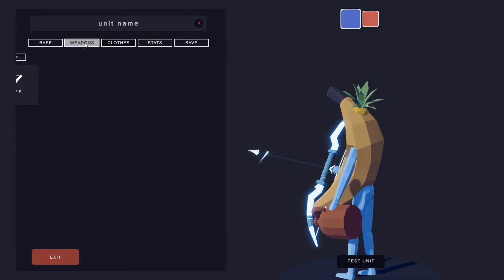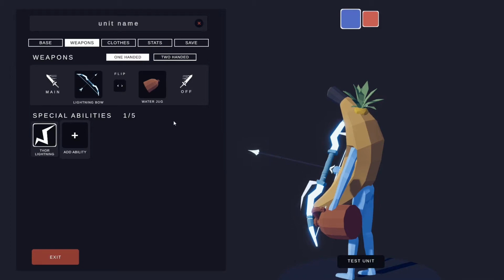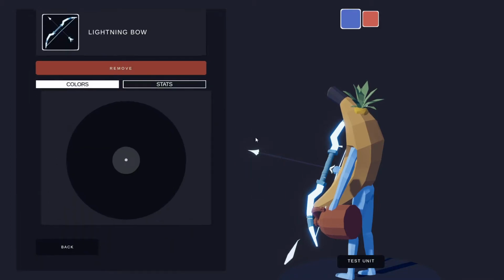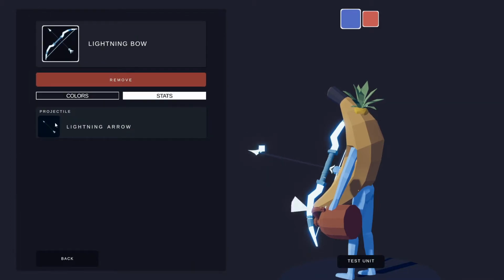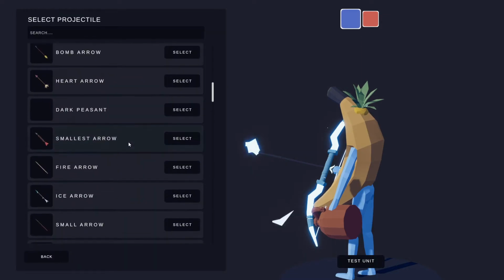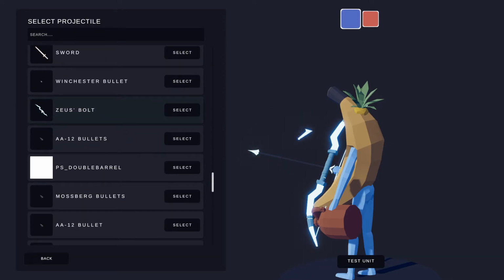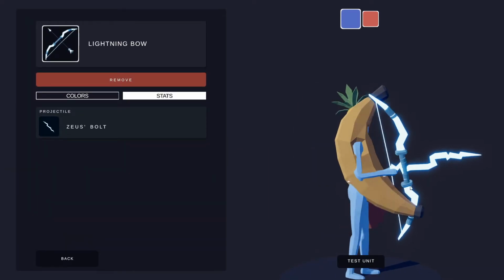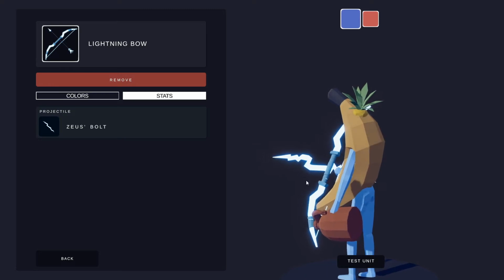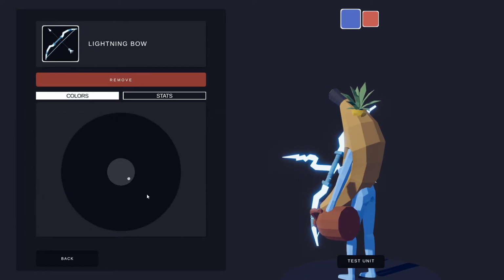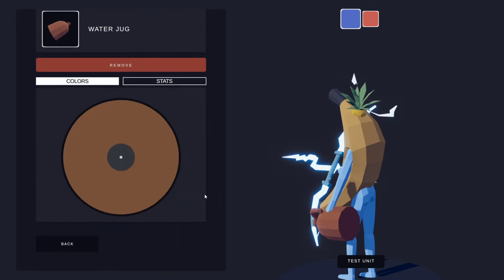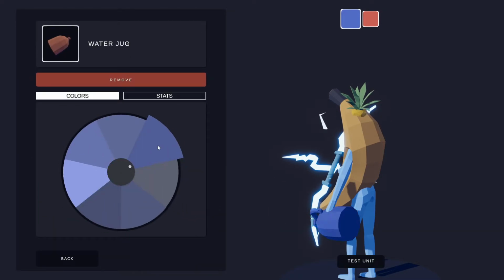But then, so you got your stats, you got everything that you want to do. You can alter the clothes, alter the weapons as much as you want. You can even change the colors of these. So if you click on that again, you can go into stats, change the projectile if you want to. So you could even have them fire, say, I don't even know, Zeus's bolts. You could do that, and then look at that. They can actually fire actual lightning. That's kind of cool. I think that's pretty decent. You can change the color. I don't think you can for the lightning bolt, but you can change color, say, maybe for the jug. Yeah, there you go. So you can change the color if you want to.